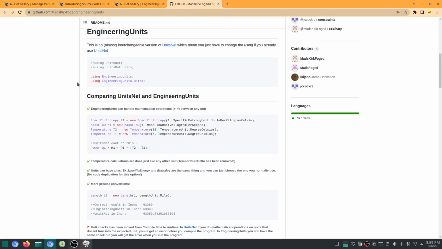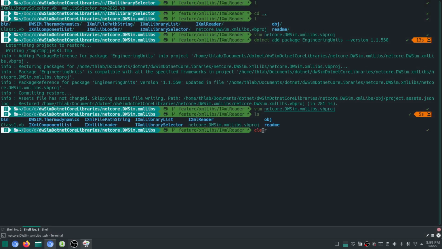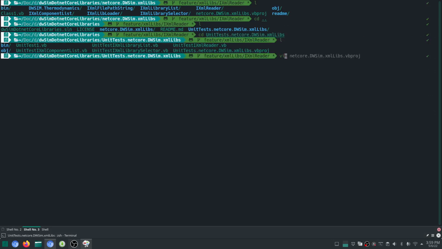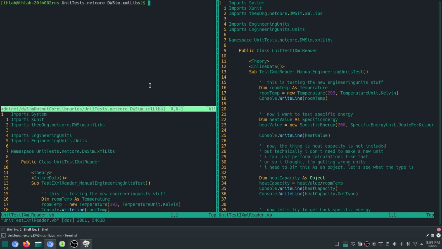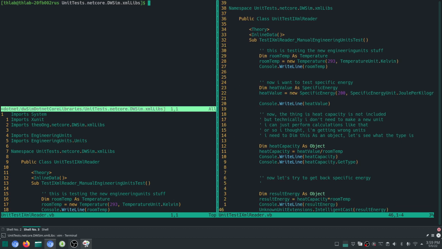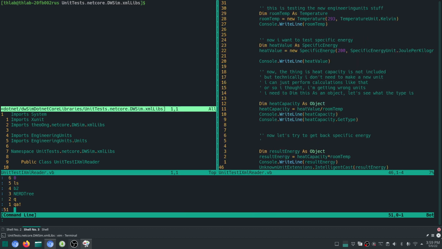How do you use it? You need to use two namespaces here: one is called EngineeringUnits and one is called EngineeringUnits.Units. Let me show you where I started tinkering with this. Go to the UnitTest XML reader Visual Basic file. This is where I actually started playing with engineering units. For Visual Basic, you use Imports; you don't use the using keyword.